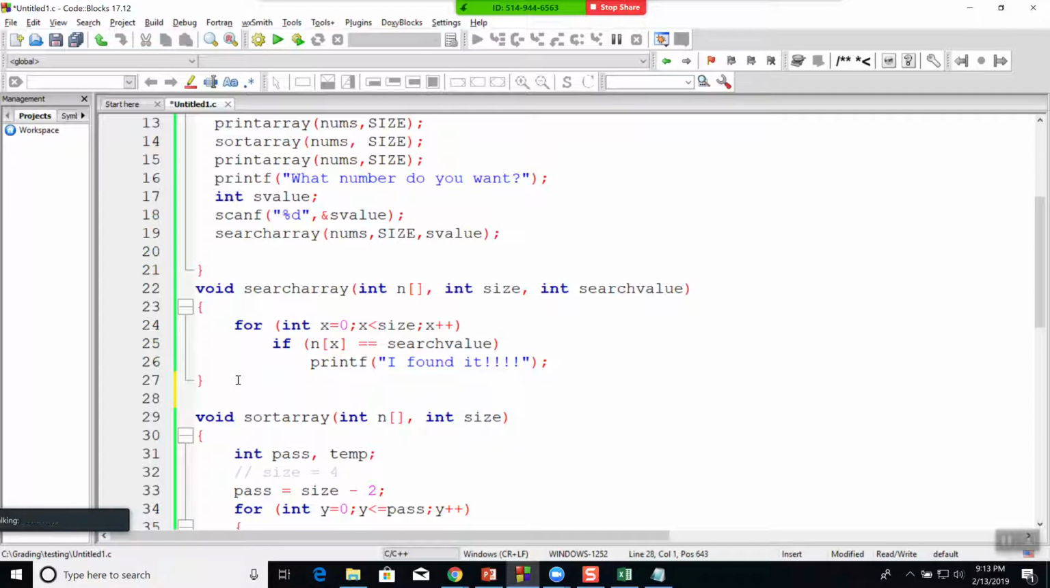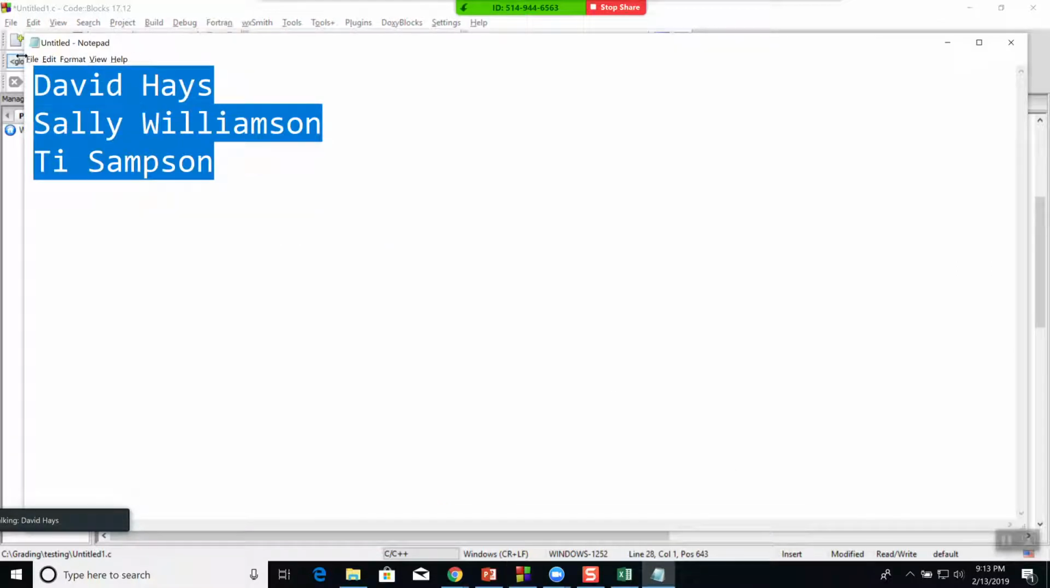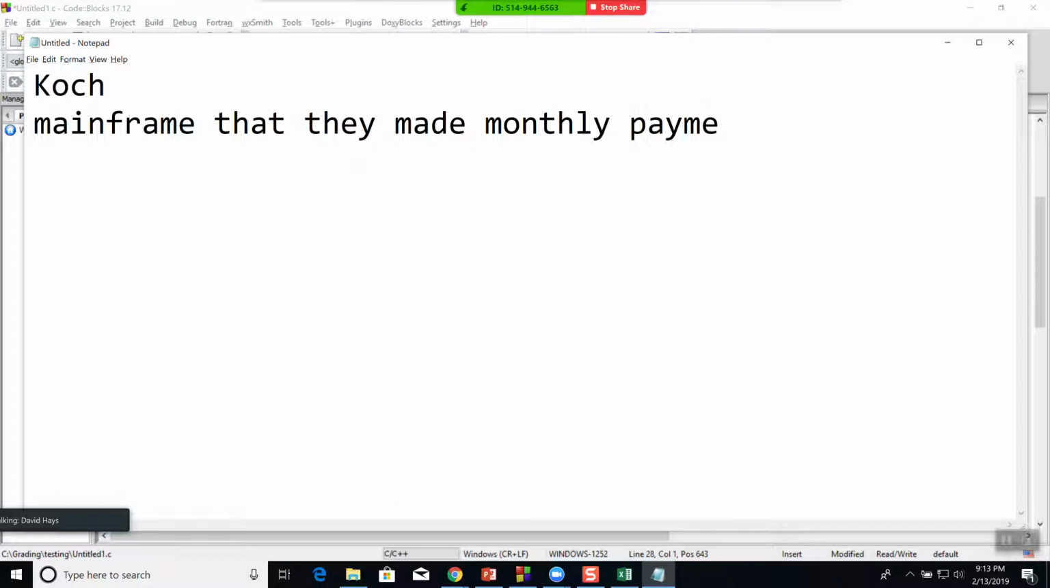Okay. I worked at Coke Industries, and this is computer science. It's really interesting. So I worked at Coke Industries, and they had a mainframe that they made monthly payments on. They're leasing it or buying it, I forget what. They made monthly payments. So they might pay $100,000 a month. Let's say they paid $100,000 a month.